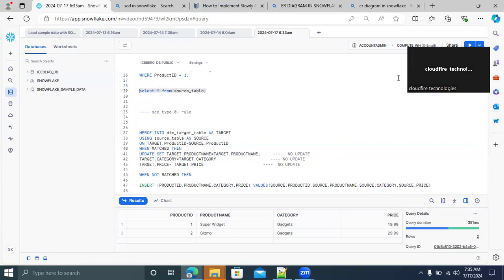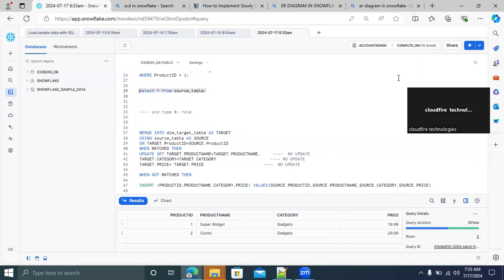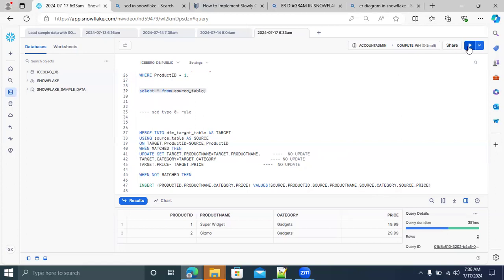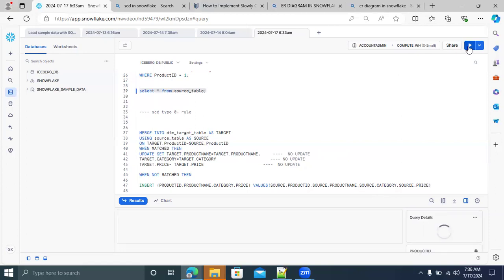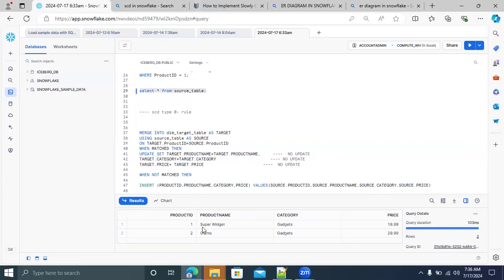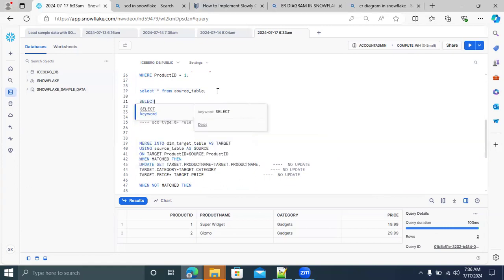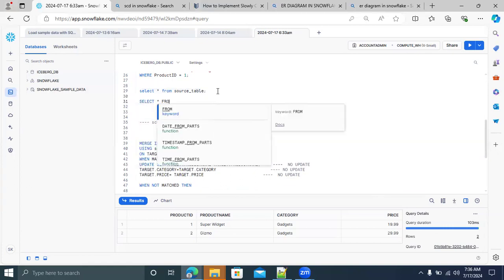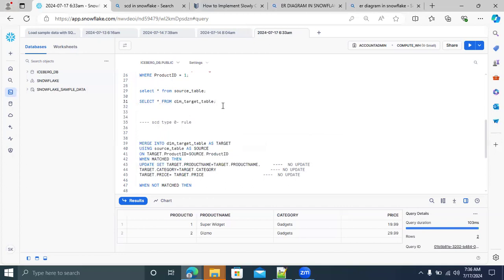I'm going to query this source table. Previously, in the source table, we had Widget. Now, we did some update in the source table. Previously, it was Widget. Now it is Super widget. And then I'll query my dimension table as well, the SCD Type-0 dimension table.